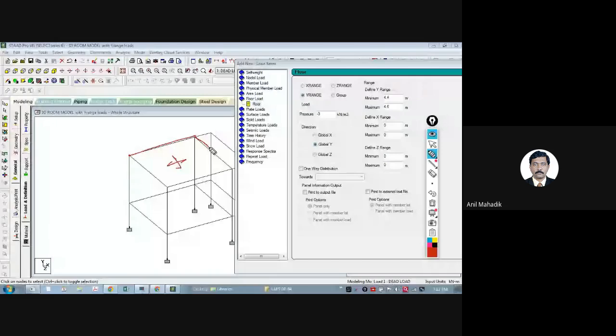Slab like this. That means this is your slab under consideration. This is your two-way slab, right? Now, it is asking the location of the slab with respect to the X range. So what is the X value of this point? X coordinate of this point? Yes, 0. It is 0.